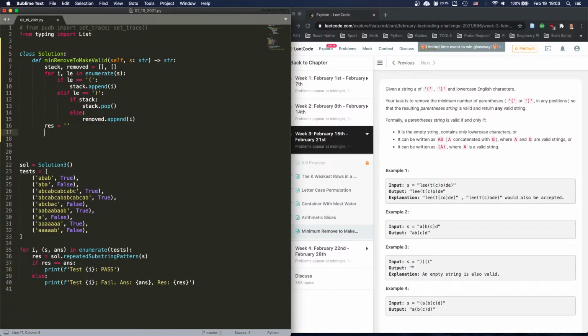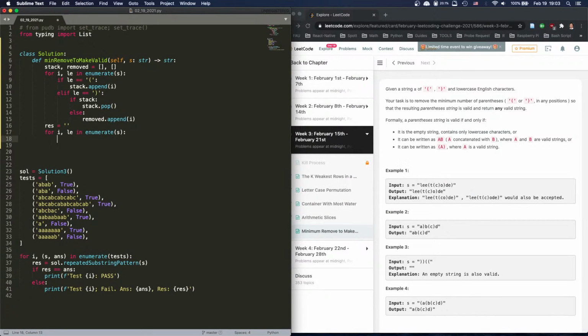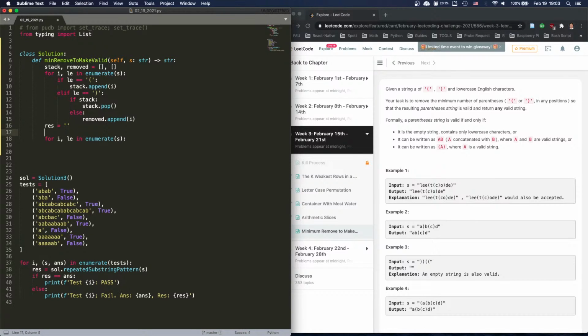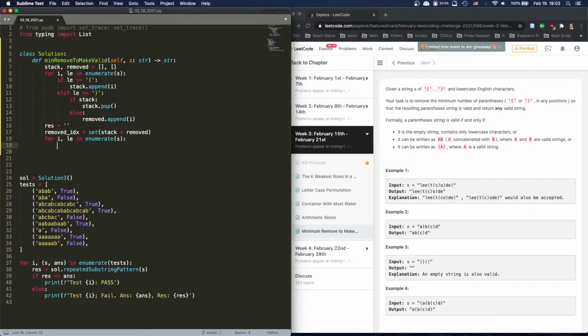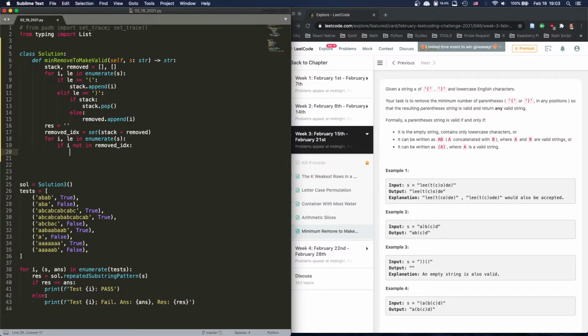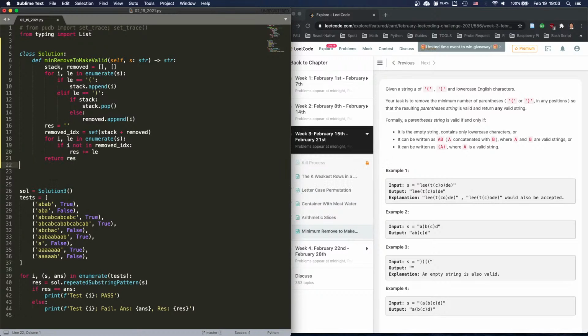Result is this. I'm going to say for i, letter in enumerate(s) again. We actually, result is this. And total removed, okay, removed index will be set of stack plus removed. And then we're going to say if i not in removed index, we're going to do res plus equal letter, and we're going to return res.